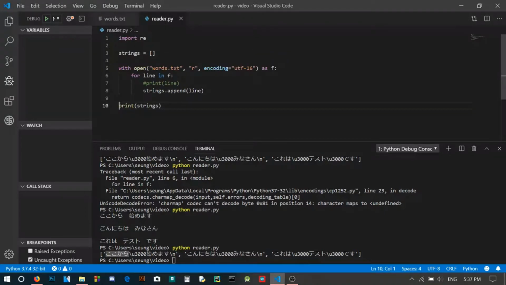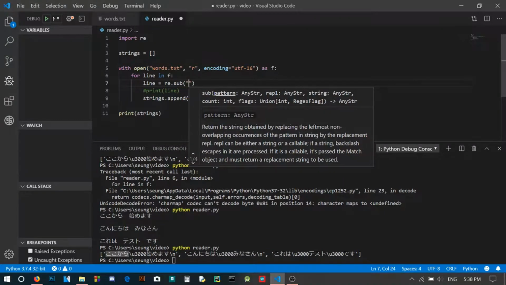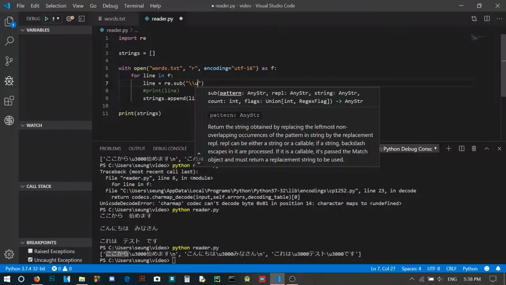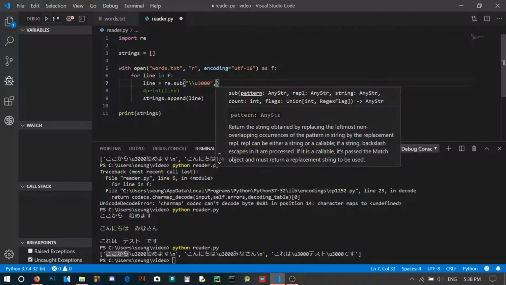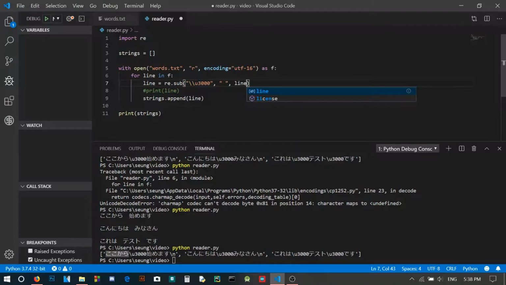And what we're going to do is just change the value of line itself. So line equals, and by the way, you're going to need to import the re module, because it just uses regular expressions, and it should be pre-installed, so it's all good, no installing anything. re.sub, and you're going to replace every occurrence of \u3000 with a blank space, with the third value as line.